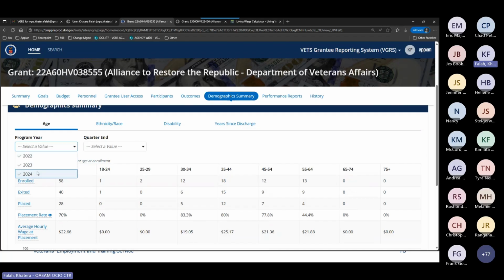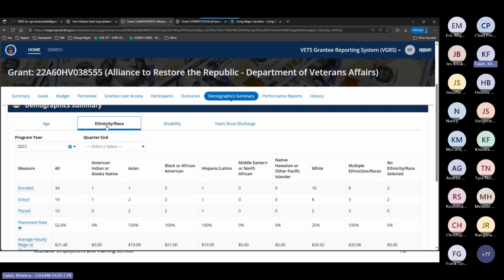But if I went to just focus on 2024 alone, oh man, the one participant we added is the only 2024. So I'm going to do 2023 alone. We actually have data that you can look into and you can see the breakdown of the various ages. And I'm going to go into ethnicity, race.